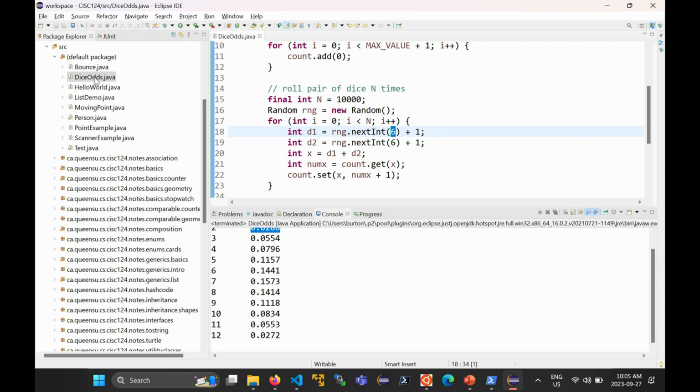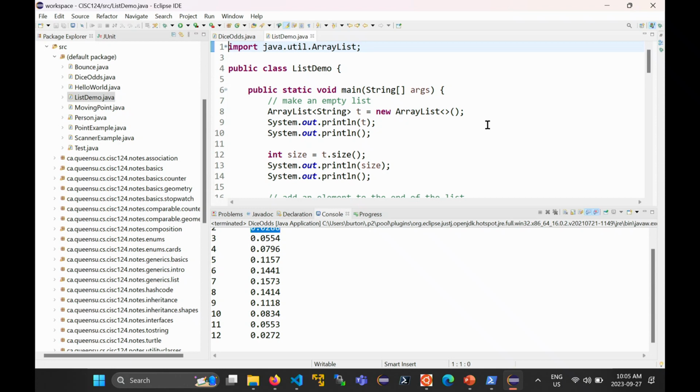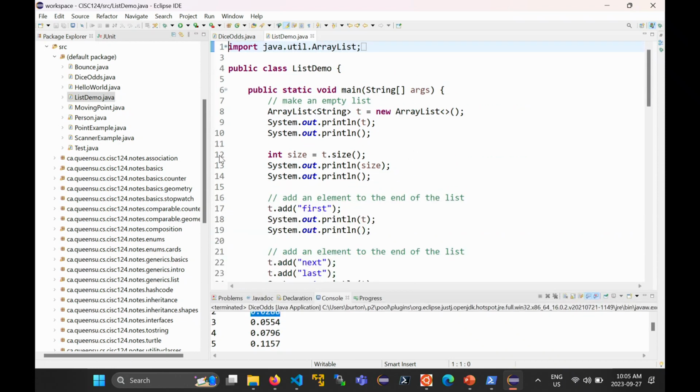Where is the dice? Wait, dice. Oh, dice. Where's the coin? Oh, I don't have the coin one here. Okay. I guess we'll do the coin one.